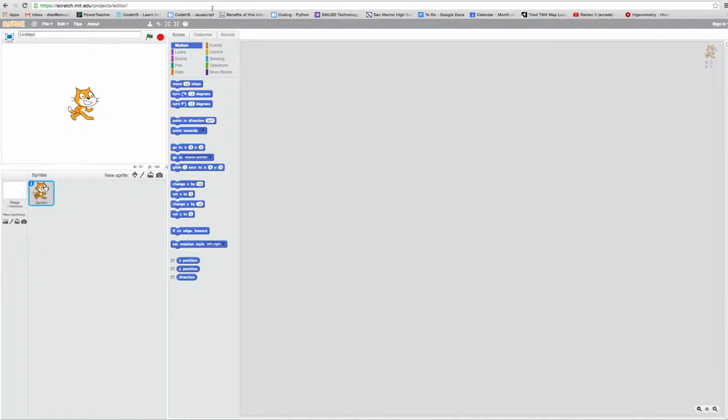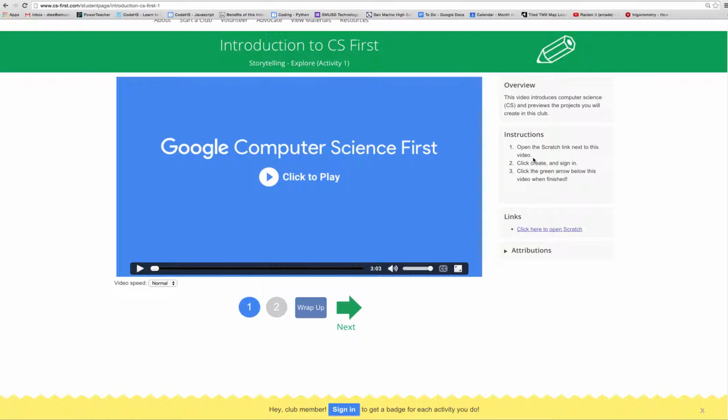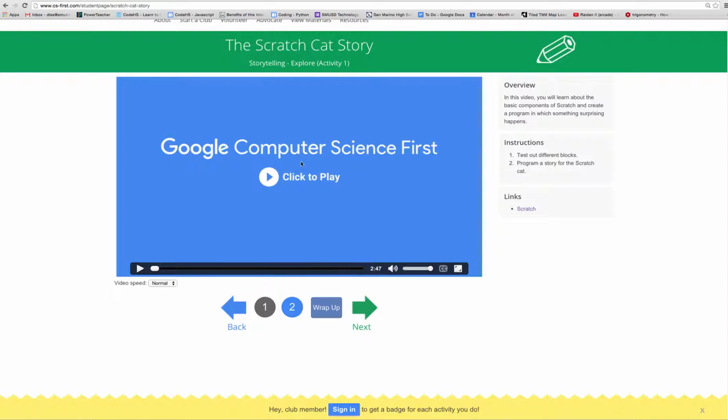And I believe if I go ahead and click back on CS First, the instructions for this first section is to create a sign-in, right? And then click on the green arrow. Go to next, and then I'm going to go to the second page of this first lesson by clicking next. And watch this video. And the instructions here are going to end with your son testing out different programming blocks, and also to program a story for the Scratch Cat.